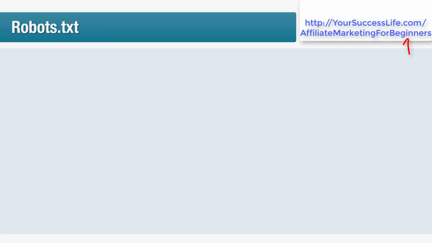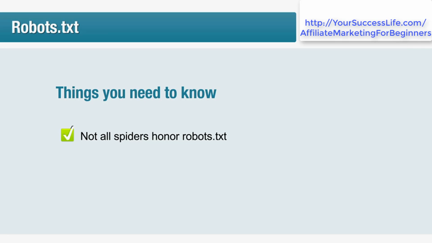Okay, some things you need to know. Not all spiders honour robots.txt. Polite spiders, such as those belonging to the major search engines, won't index items you've listed in your robots file. However, not all robots are polite. For example, those from smaller search engines or general data scraping bots will collect any and all content anyway.